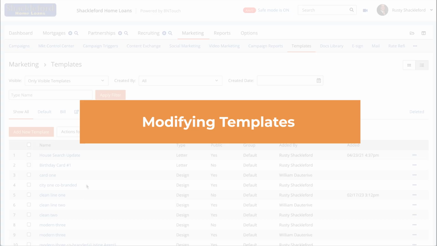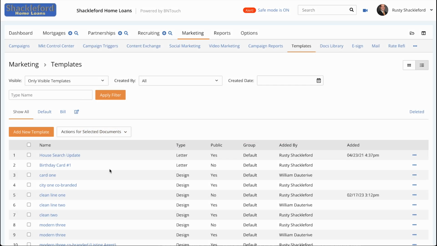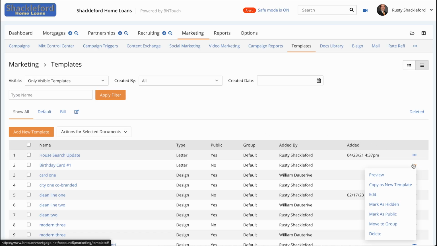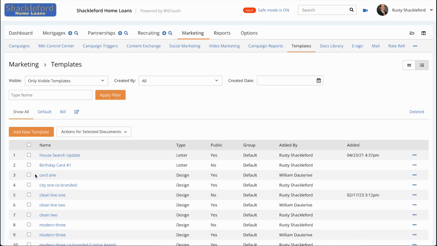You will be returned to the Templates list of your Marketing tab, and the new template you designed will be listed. From here, you can always edit or delete a template using the icons to the right of the list. If you want to clean up your template list, you can mark templates that you don't need to see here as hidden using the checkboxes to the left and the Mark as Hidden button in the Actions menu above the list. These templates aren't deleted, but they will not appear in this list by default.